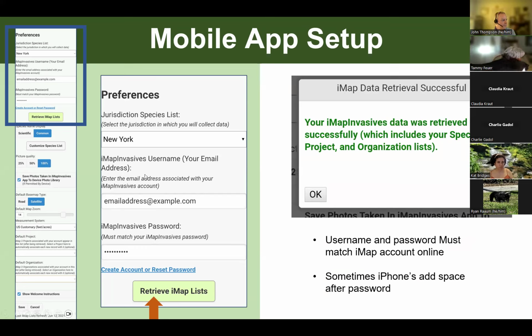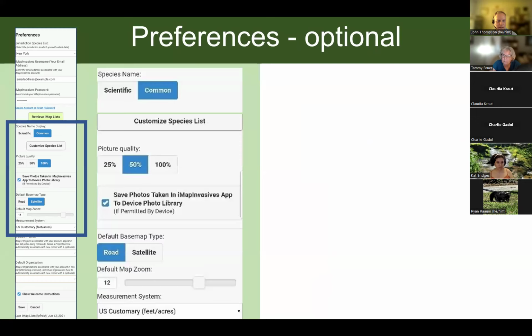So then you click on Retrieve IMAP Lists, and you should get this message that says your IMAP data was retrieved successfully, which includes your species, project, and organization lists. Then you hit OK. Then you have these options in the next section of the preferences.